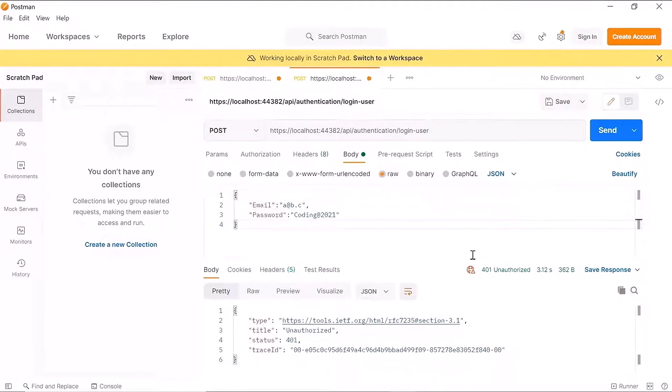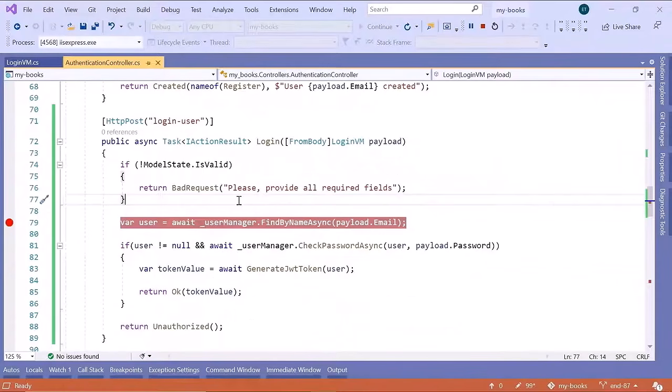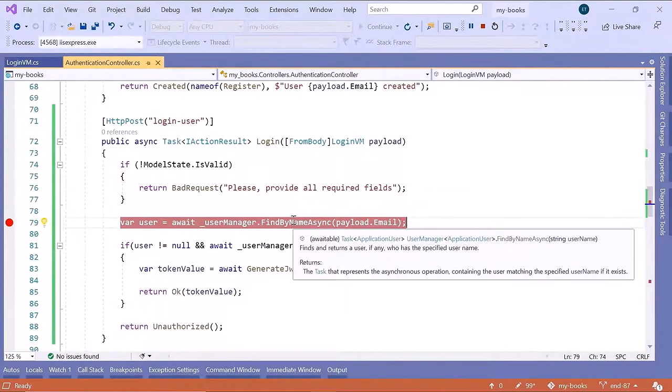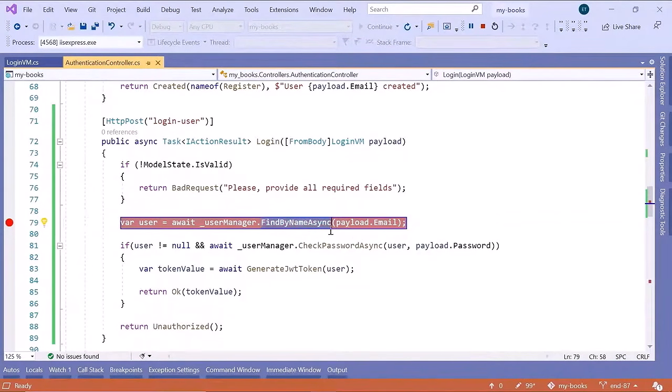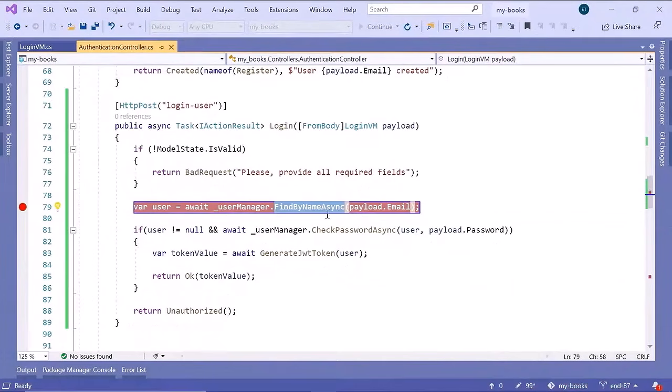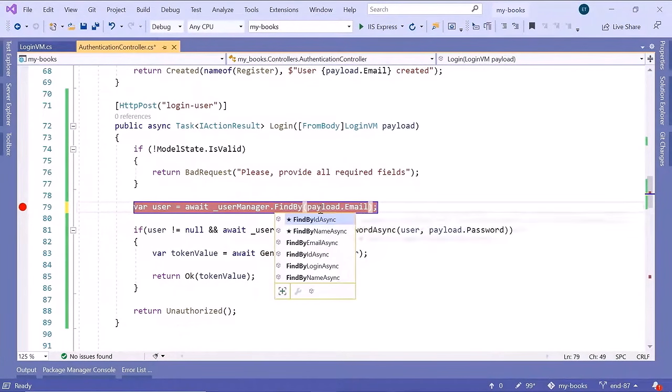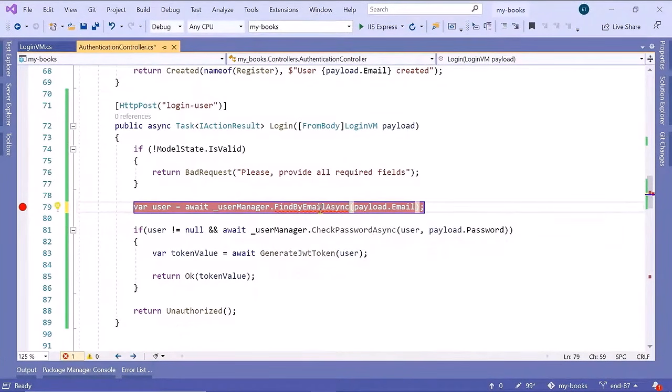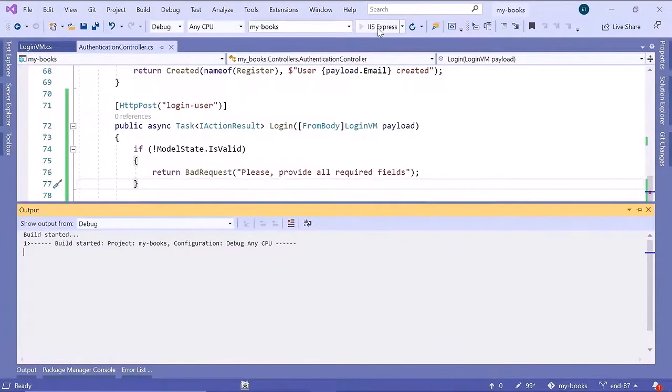Let us go back to Visual Studio one more time. And in here in line 79, we can see that we are using the wrong method. So instead of using the FindByNameAsync, we need to use the FindByEmailAsync. So now I'll just save the changes one more time and run the application.